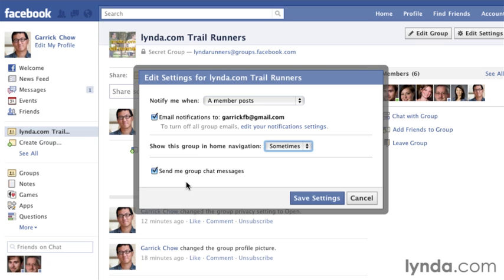Now, the other option here is to receive group chat messages. People who participate in a group can use the chat feature we looked at in a previous chapter, but they can communicate with every member who's online at once. But this also means that anytime you're online and someone in the group sends a chat message to the group, you'll receive it. If you don't want to constantly get chats from your group, you can uncheck this option. Once you've made all your changes here, you can click Save Settings.